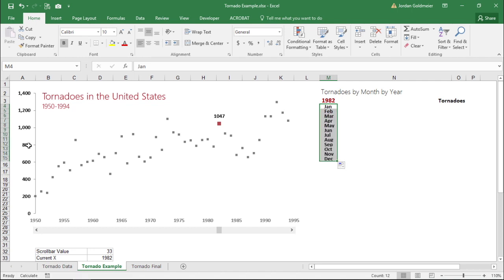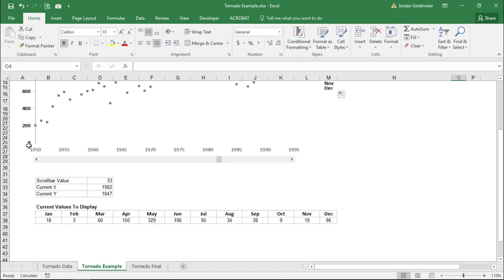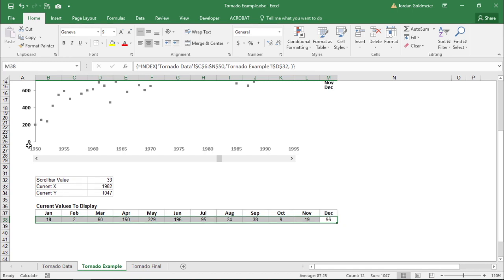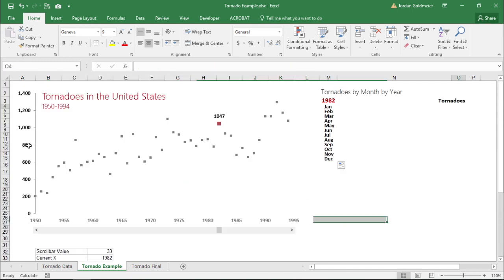So there we go. That's going to get us January through December. Now over here, I want to put the tornado amounts. Now I have those. Those are right down here, 18 through 96, this whole range right here. The problem I have is that this range is horizontal and I need it to be vertical. So we're going to have to use another array formula.